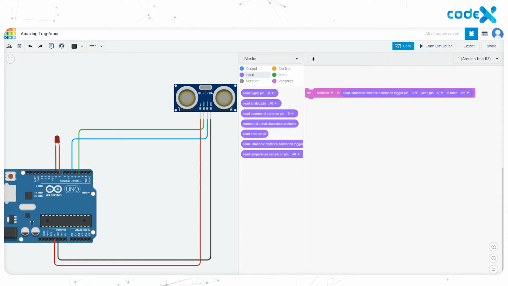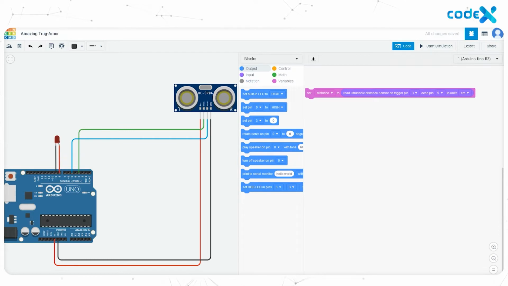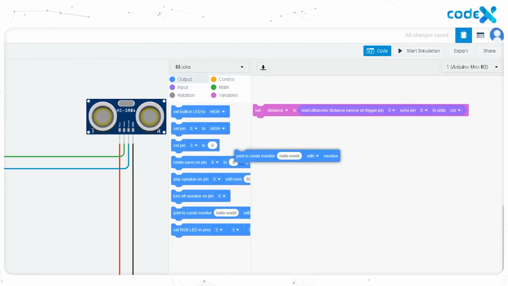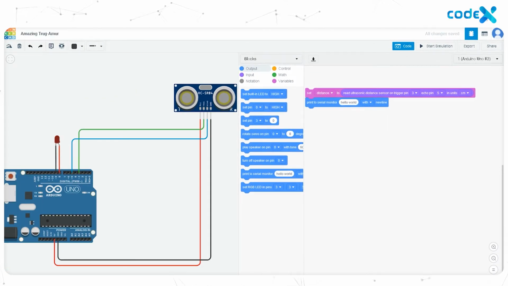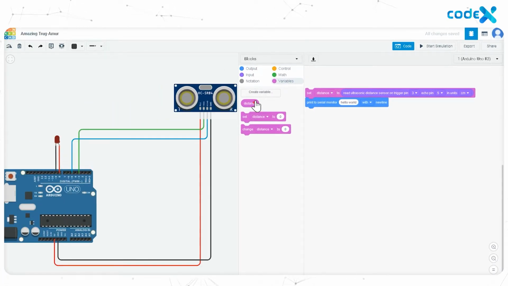How can we see the output from the ultrasonic sensor? For that, go to Output and select the Print to Serial Monitor block and place it in the coding space. Then click on Variables and drag and drop the distance block on the Print to Serial Monitor block.